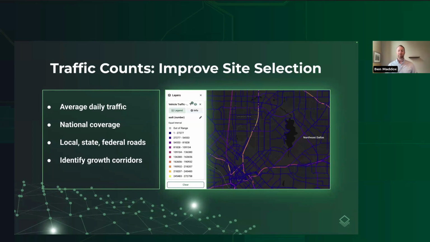So our clients are using this data to identify growth corridors, potential bottlenecks, and maybe even overlooked assets that are in a great spot that no one has picked up yet. So you can start researching your next development using the traffic data in the Acres library. Amanda will show you how to do that in just a moment.